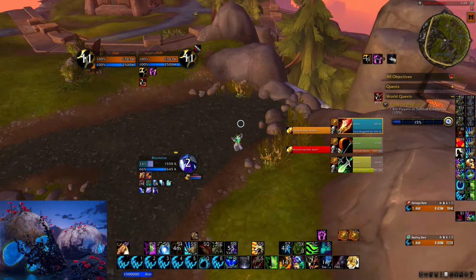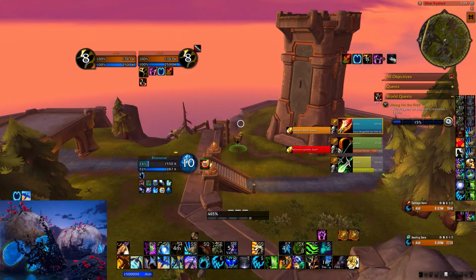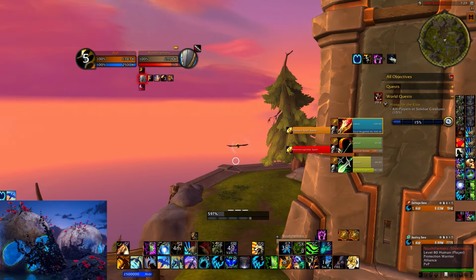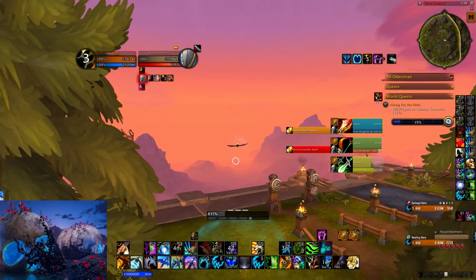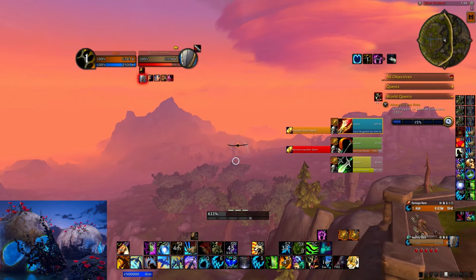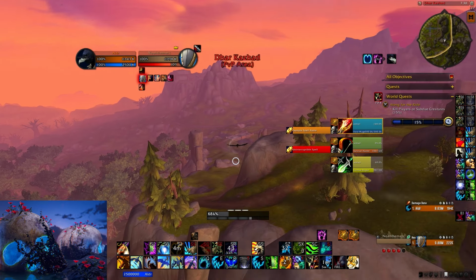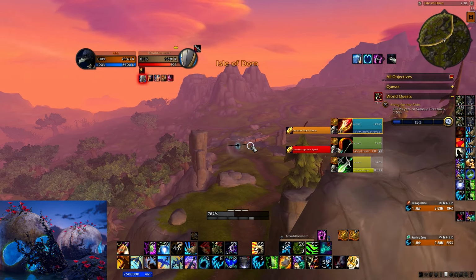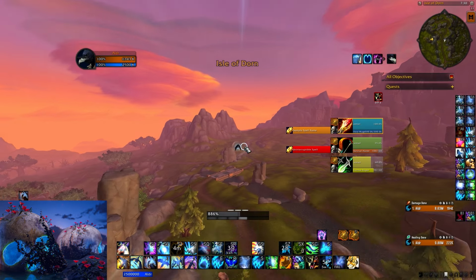So if it's fuchsia, it means I don't have the kick ready. And then the nameplate will go light blue if it's going to be ready before the cast ends on the nameplate. But yeah, that's why I stopped using Quartz on the focus.